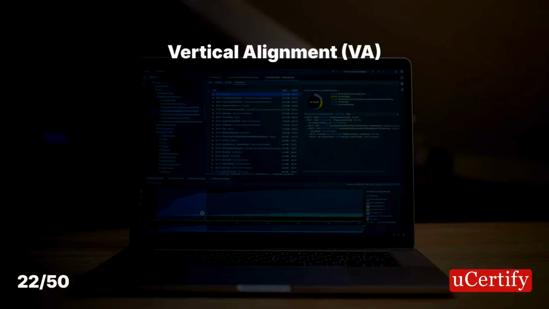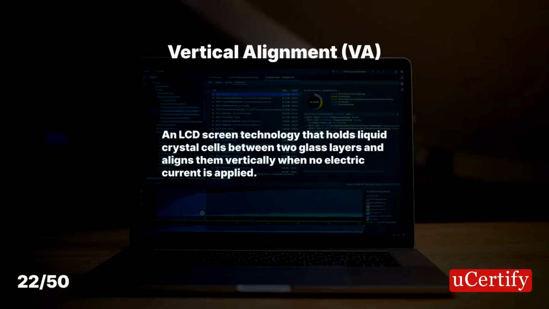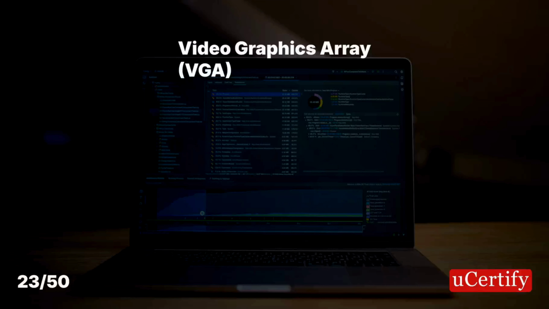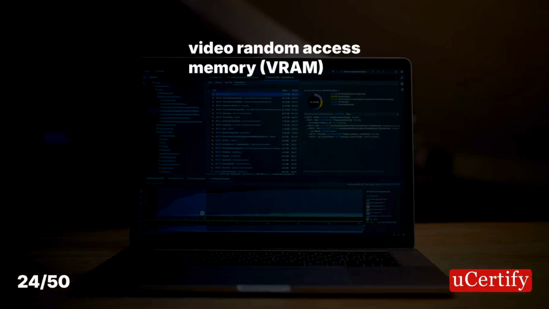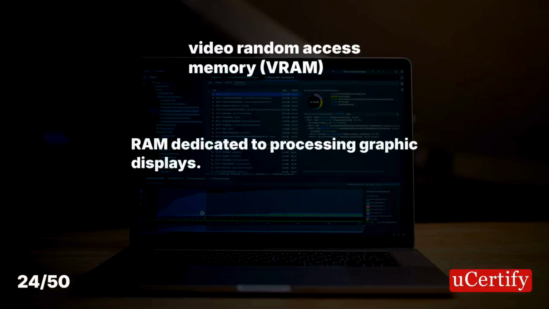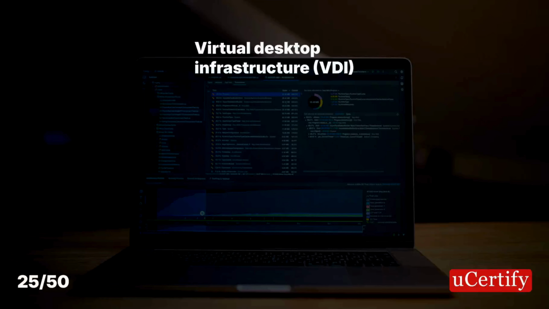Term: Vertical Alignment, VA. Definition: an LCD screen technology that holds liquid crystal cells between two glass layers and aligns them vertically when no electric current is applied. Term: Video Graphics Array, VGA. Definition: the first popular analog video standard and the basis for all current video cards. Term: Video Random Access Memory. Definition: RAM dedicated to processing graphic displays. Term: Virtual Desktop Infrastructure, VDI.